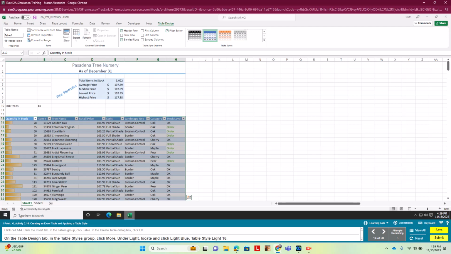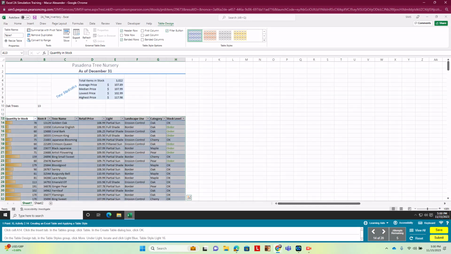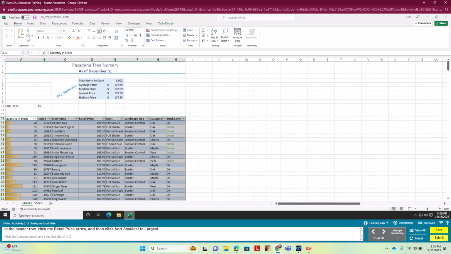We're going to go to the Table Styles group all the way to the right of the ribbon. We're going to click More. We're going to find Light. And we want to go to Light Blue, Table Style Light 16. So it's in our third column, the last option, the last third row. And now we've taken an unsorted, unformatted block of data and made it into a table, and each of the down arrows will have a way we can search.